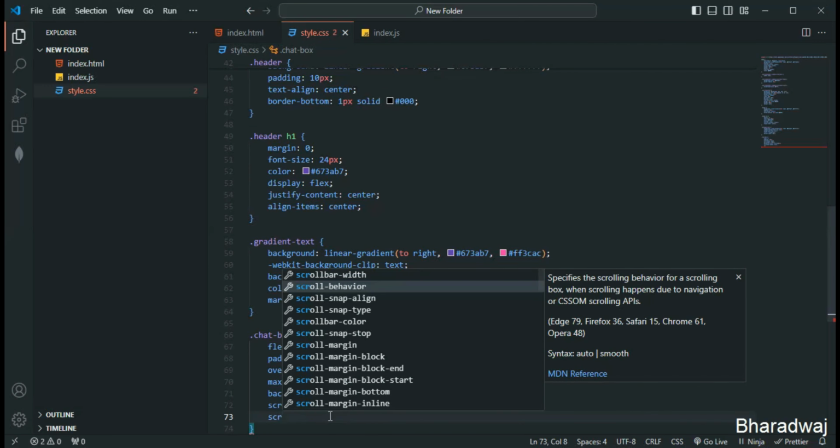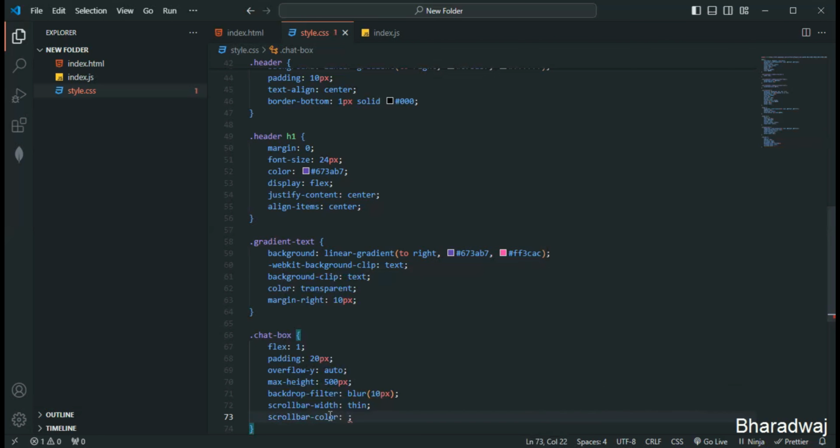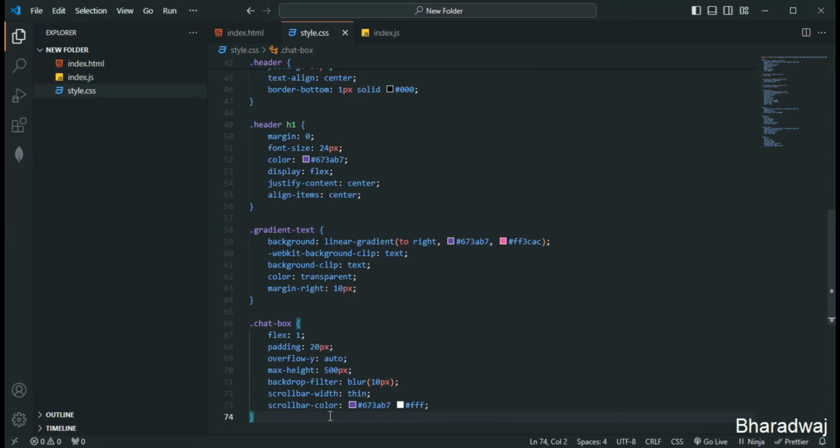Let me give scroll bar color, this one. We'll set this one to 3AB7, this is nothing but purple color basically. Also white. Let me give FFF.